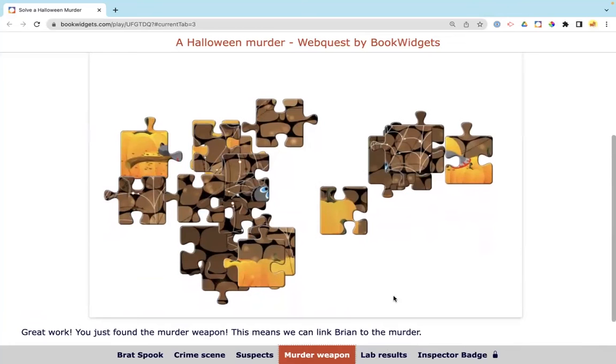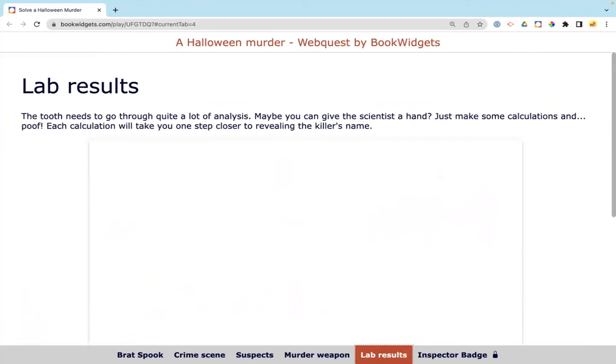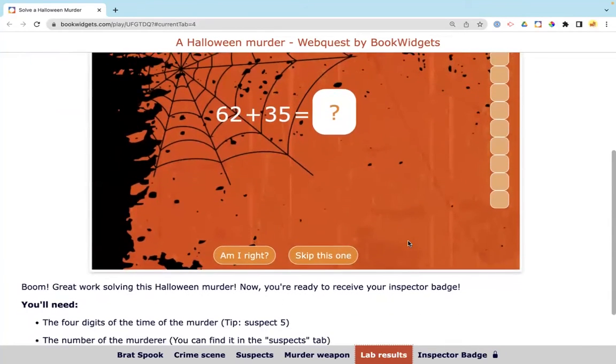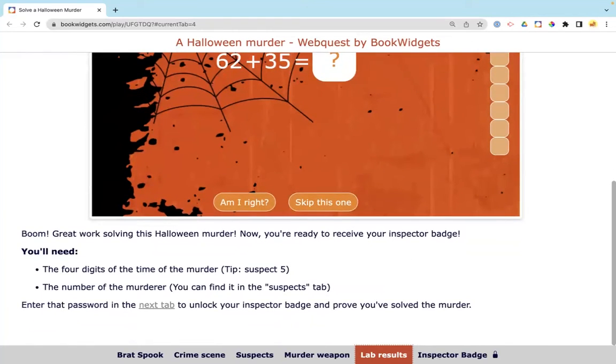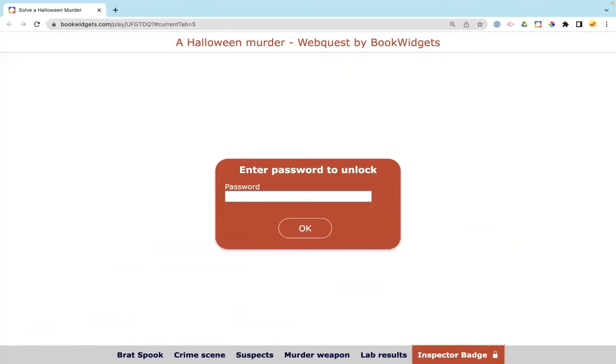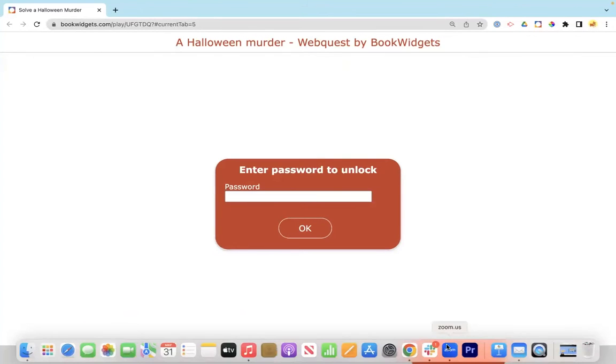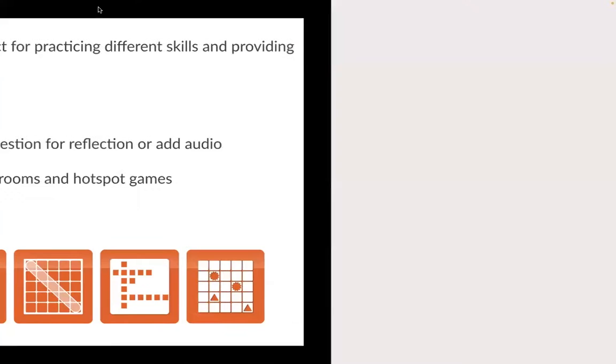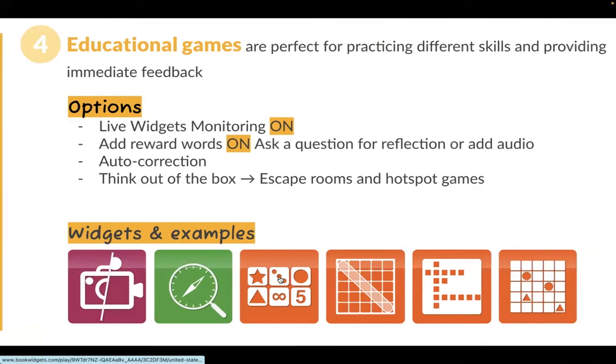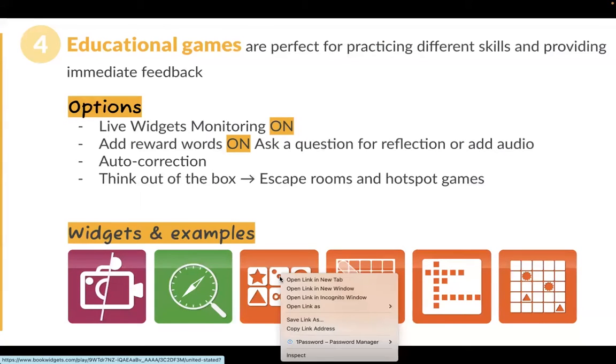We get a jigsaw puzzle within there, some math games. And then, once the reward word has been revealed, that's their password to unlock and see that they got their inspector badge. So web quests are great for creating breakout rooms and doing that more involved role playing type of game.